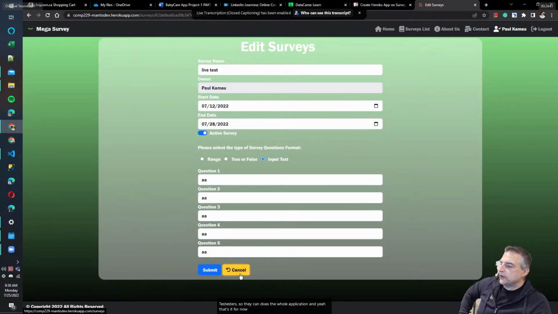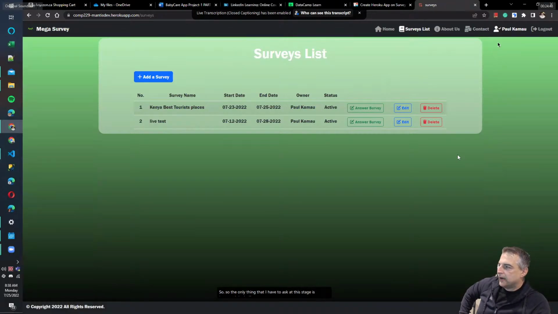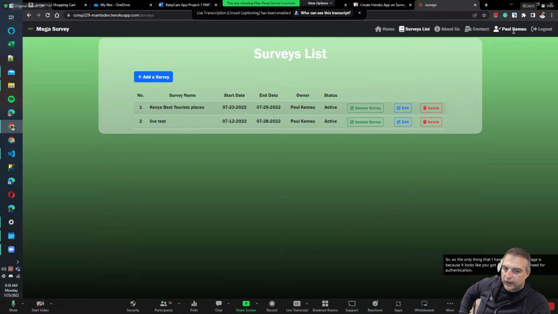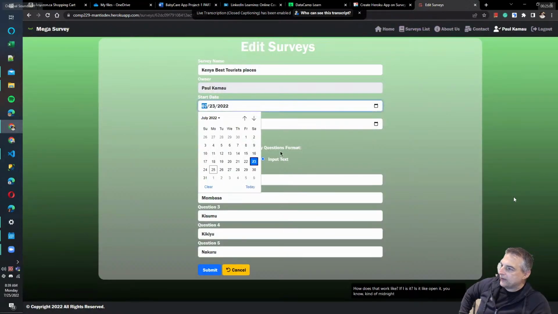That's very good. So the only thing that I have to ask at this stage is, because it looks like you got a lot of what you need for authentication, most of it actually. The only thing that I would ask is, what if the person wanted to make the survey from today to today? How does that work? Is it like open at midnight and close at midnight? I have no problems with the UTC format and changing to EST, but yeah, I think it works.